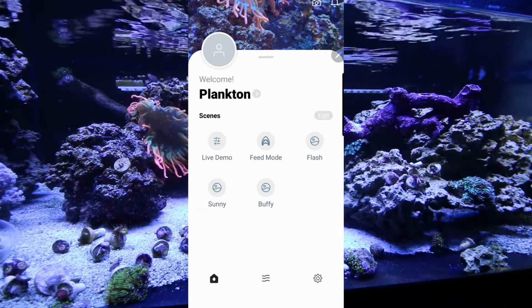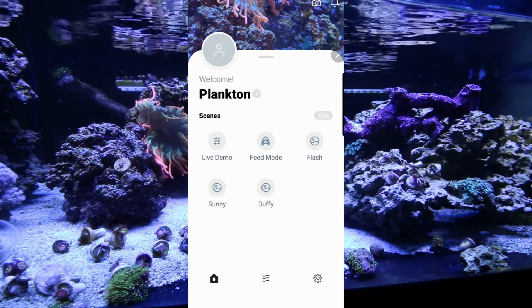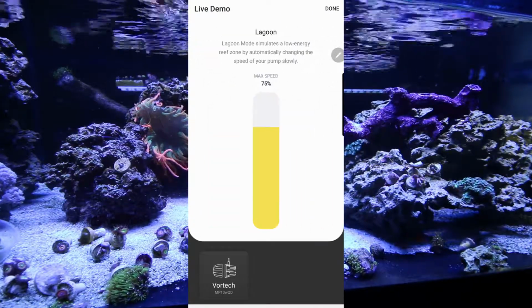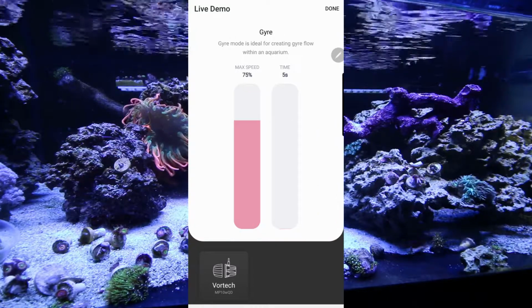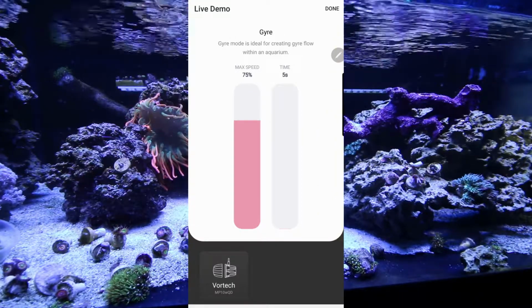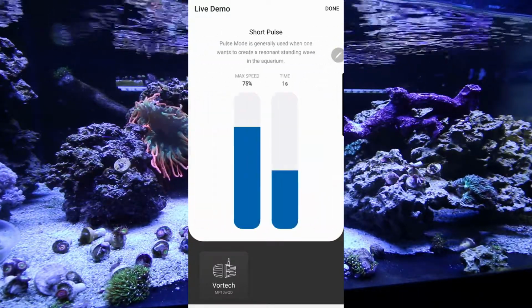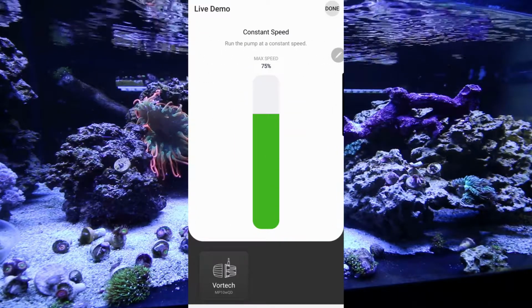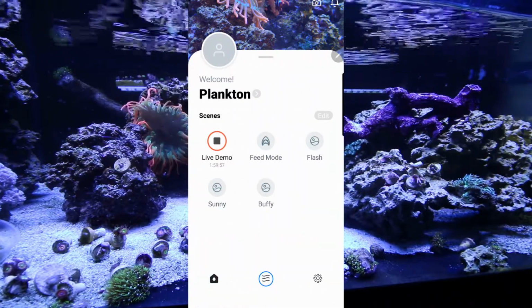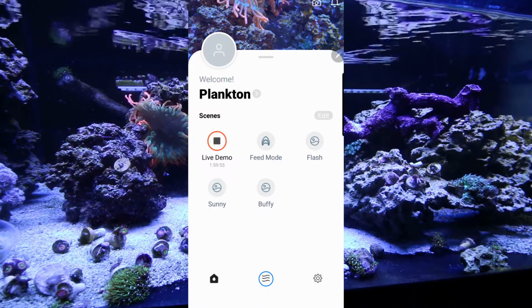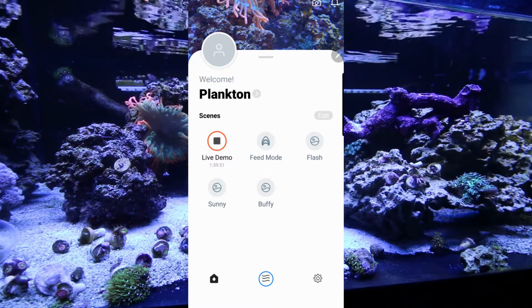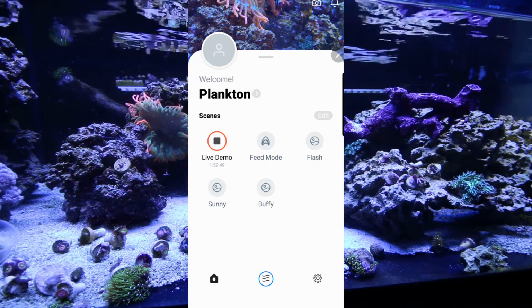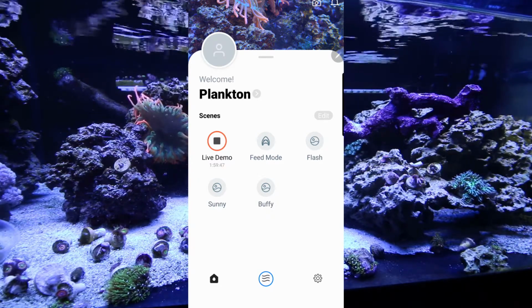And again, you can do that with whatever mode you want to, whenever you want to, however long. You can go into live demo and showcase it to a buddy that's over, whatever you want to do, but it gives you a lot of options to play around with. I'm sure there are a lot more options for this than what I'm thinking of, but for me, if you're feeding and you decide, oh crap, I fed too much, let's go into the nutrient export real quick, or shoot, I forgot to feed them, let me feed them now, hit the feed mode, and away you go.